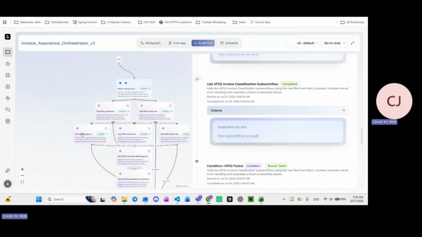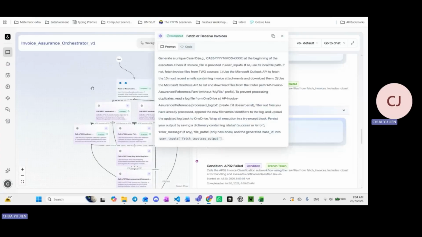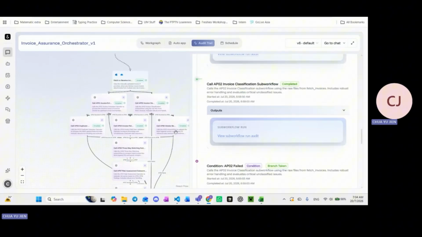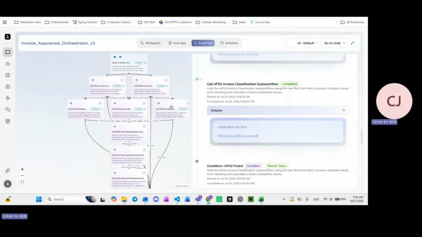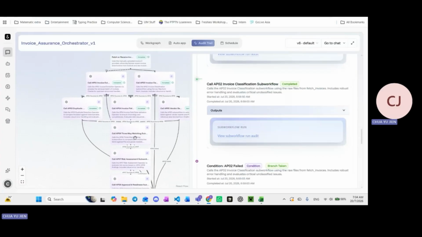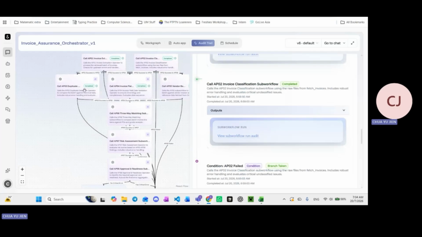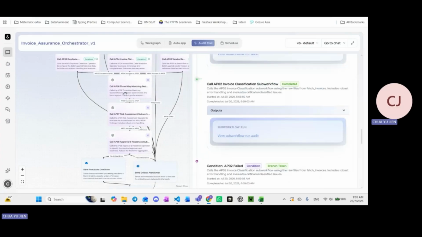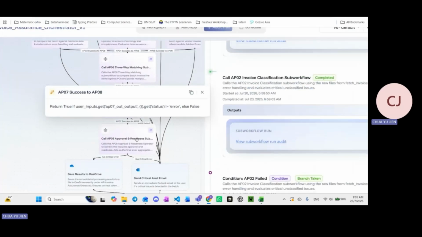It will actually go to check for duplication. It fetches from the OneDrive and your current PDF. You check duplication, you check the validations, and also check the PO and the invoice. After that, you do the three-way matching from the PO and invoice, and if this AP345 failed, it immediately goes to send alert Outlook. But if it is good, then it continues with the risk assessment. If the risk assessment is high, it will send an alert to this Outlook. But if not, then it continues to approval.